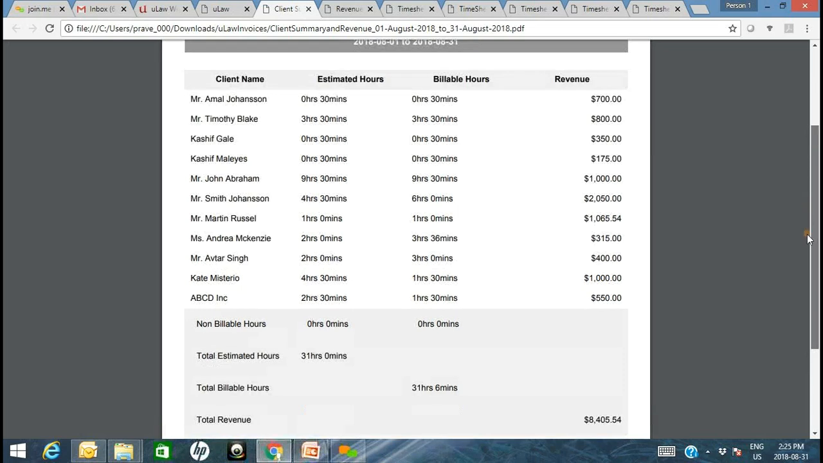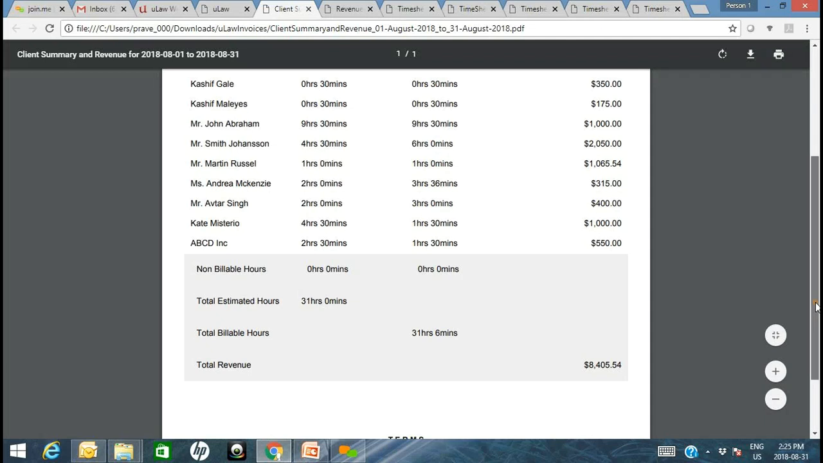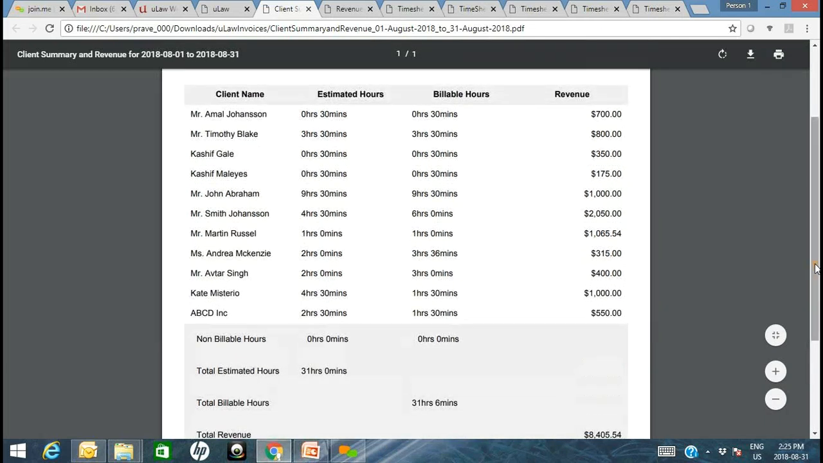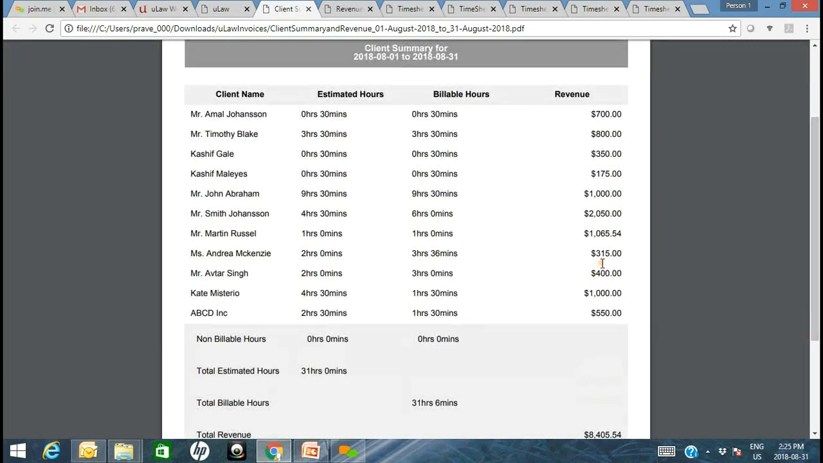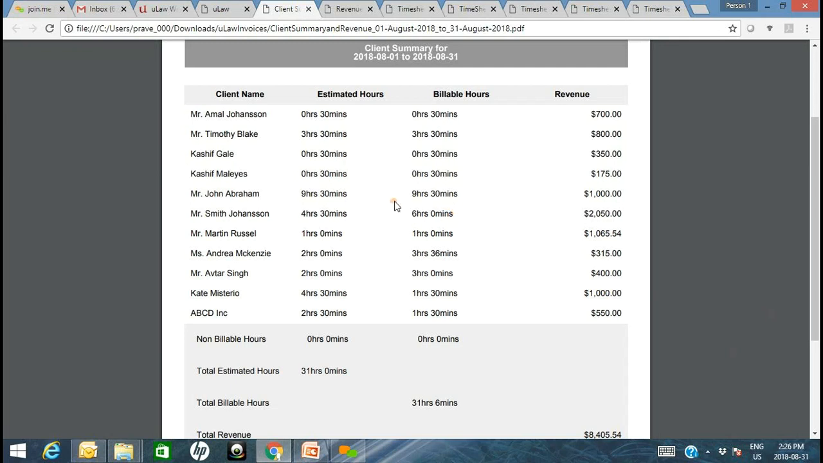So you've got the same $8,400, but now you've got two different sides to it. One is, who put the most effort to generate this 8,400? It was Roger Moore. And across your clients, who contributed most for that 8,400 to happen? Obviously it was Smith Johansson, with whom you spent almost 6 hours this month. But if you look at Mr. John Abraham, you've spent almost 9.5 hours, but it's only yielded about $1,000.